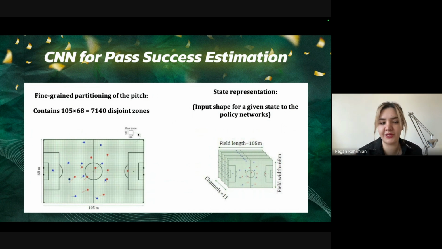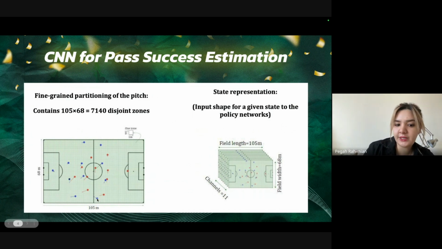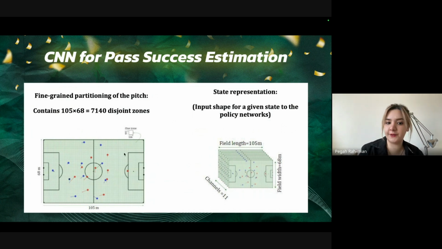This is not what we are doing for computer vision. I'm just trying to show you how we can treat numerical data as an image. This is the numerical data that we are going to get. For instance, we get 11 locations for the teammates, which are the blue dots, 11 locations for the opponent players, which are the red dots. Then we have 11 velocities for the teammates, 11 velocities for the opponents, the distance and angle to goal for each of these teammates and opponents, and so on.